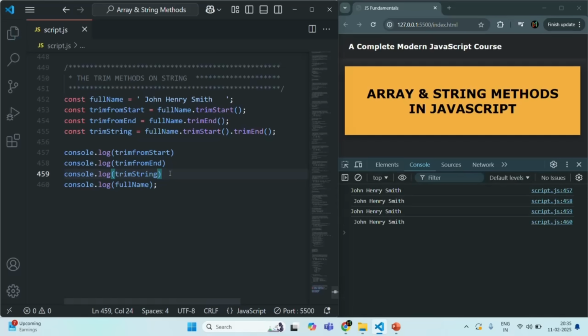If I save the changes now, you will see that this is the result that has been returned by this expression. Okay, so the third log which we are doing here, that is trim string, is storing the result of this expression. In that result, you will see that the spaces have been removed from both start and end. And to do that, what we have done is, we have chained trim end on the result of trimStart.